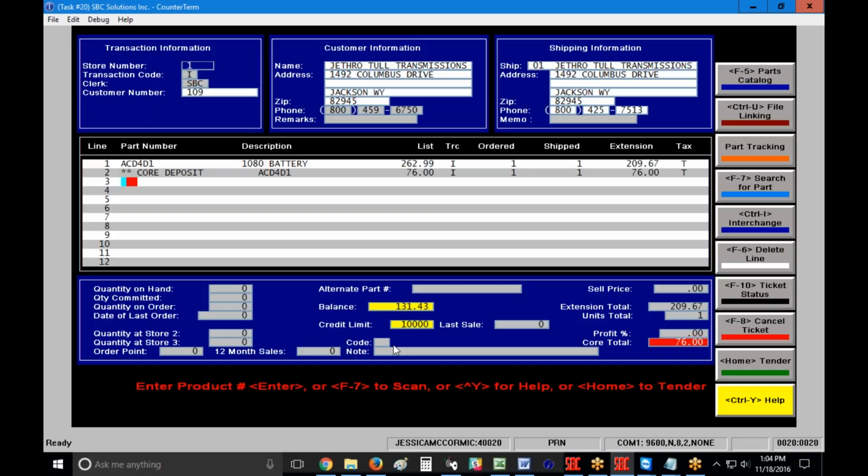Now, this is an option for you. You can determine whether you want it to never charge the core, you want it to always charge the core, or you want to be asked. So whether you're asked, whether it never shows up, or whether it always shows up, once you've decided on those options, regardless of how you answered the question, here's the scenario.